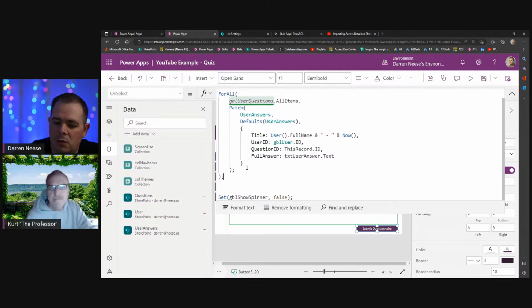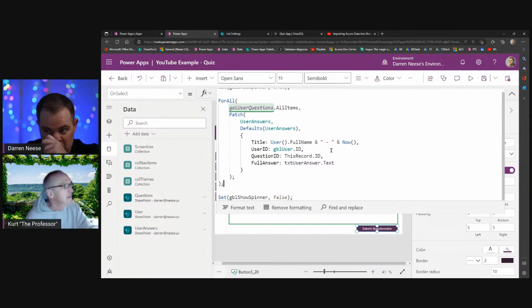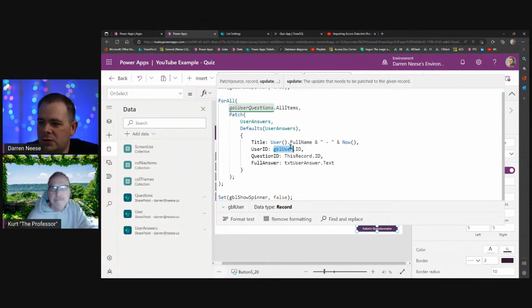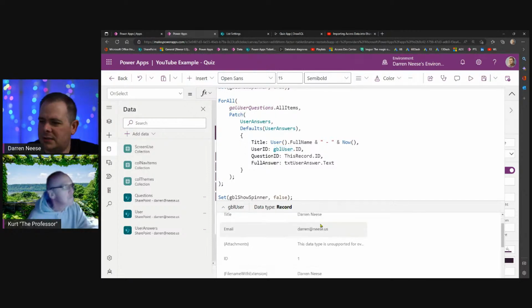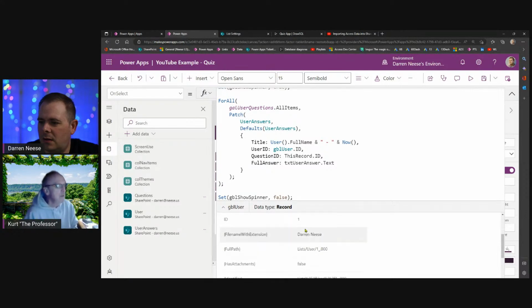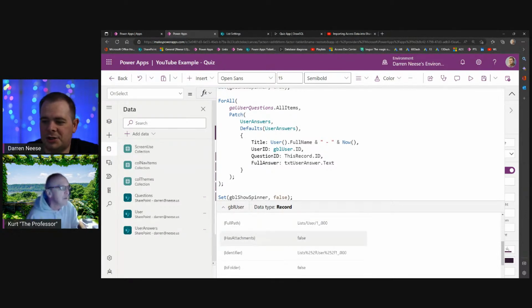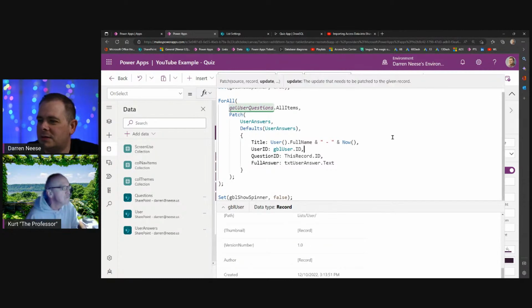Okay. So what I want to do is make sure that this global user actually has a good record, and it says data type is record. And I want to expand this a little bit here. Look at this, Darren Neese, Darren. There's the ID. There's all these other SharePoint columns that we didn't even know about. It's sitting there. There's all kinds of stuff in there. Okay, so we have that good.